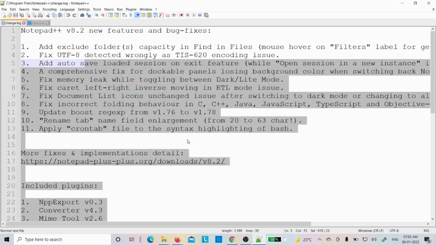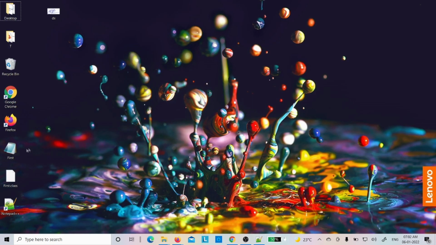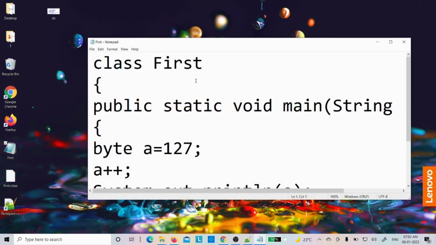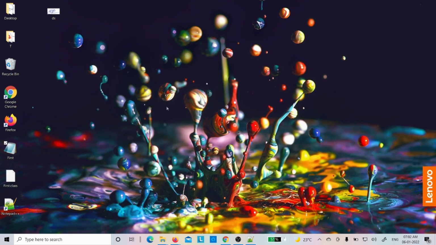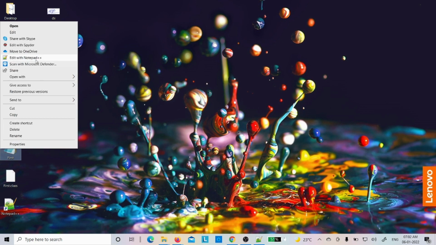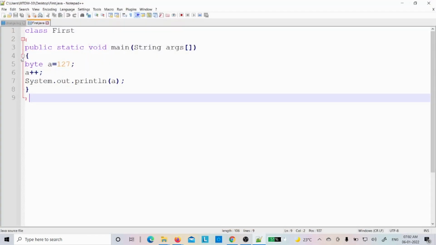Now let me open any Java program. Look here, we have already written this Java program in Notepad, like class first, public static void main. I hope by this time you know all these things. What you need to do is right click on this one. Look at this option, edit with Notepad++. Click on that. Now you can see the first.java program opened in Notepad++.